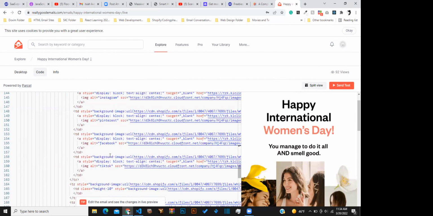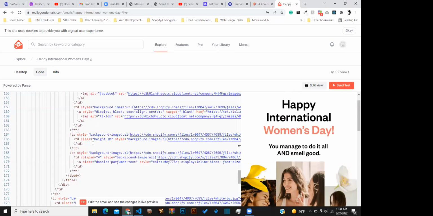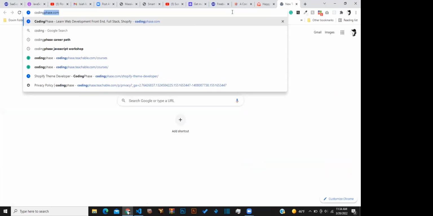The hardest clients, and I'm gonna tell you guys right now, are Android and Outlook, because you have to kind of hack your code to make it work specifically for that client. All the other clients like Gmail and Yahoo are pretty straightforward, once you honestly know what you need to know. And I learned all this from Cody Phase.